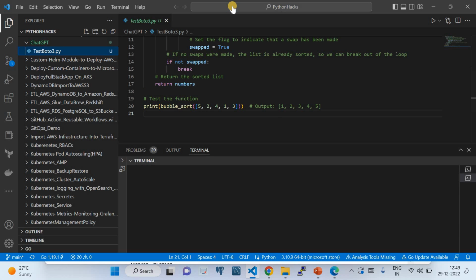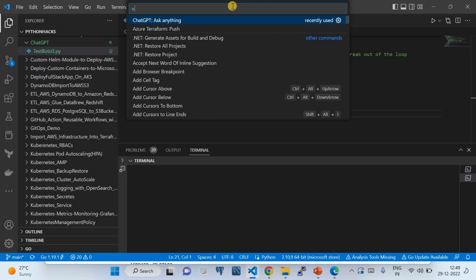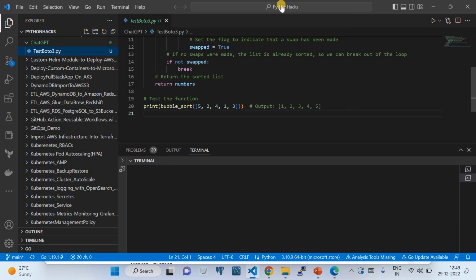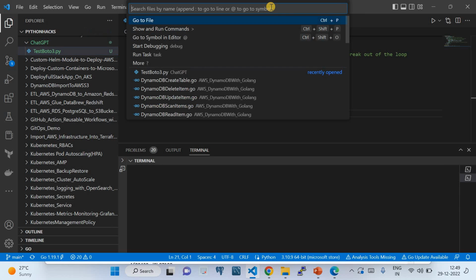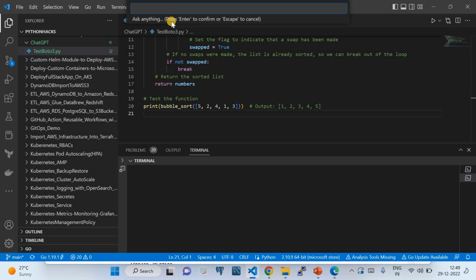So once you configure, you need to run a command in the search here. You say Python hacks search. Click on this one, that is a repo search. In this one, use the greater than mark, and then select ChatGPT: Ask anything. As you see on the screen, that is ChatGPT colon ask anything. Click on this one, and then start asking your questions.